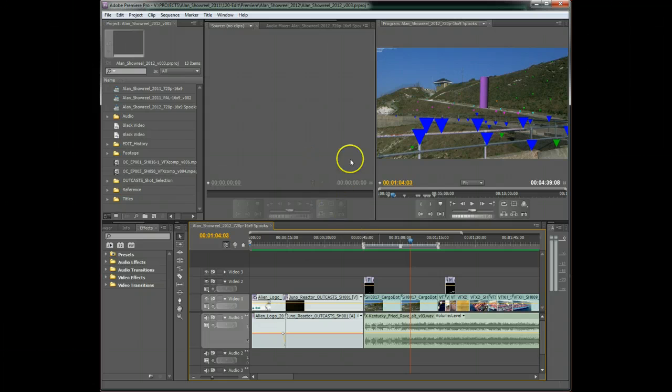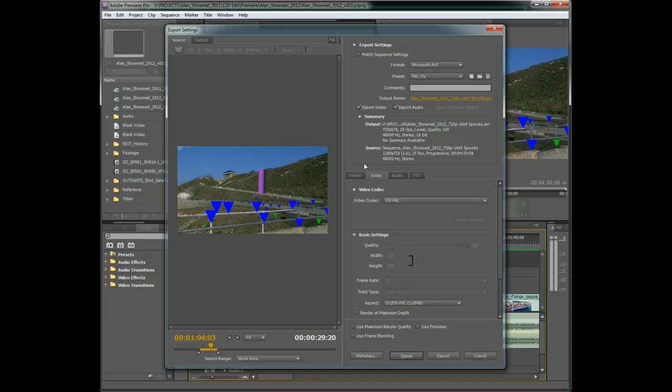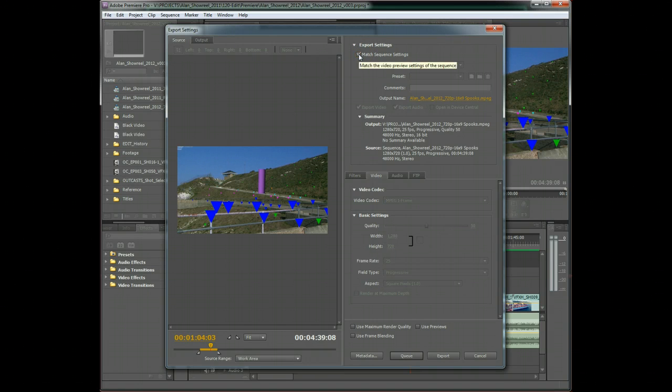So again, I can go back to export. I'm now going to use the Control M key to bring up the media export dialog directly rather than go to the menu. And notice that it'll always default back to this. It doesn't automatically remember you want match sequence settings. It always defaults back to whatever was the last encoding system. So again, match sequence settings.